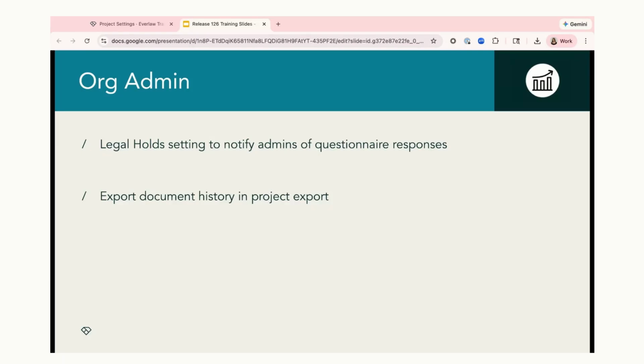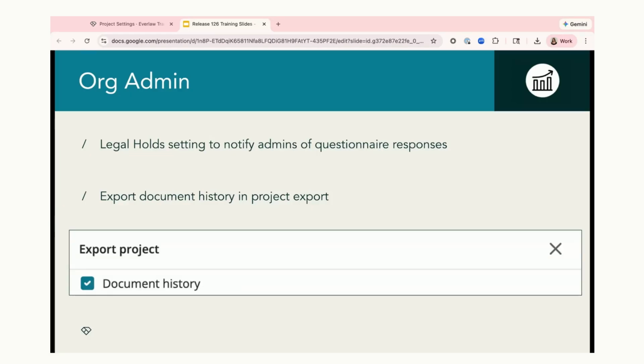And also, when you are exporting projects, you'll be able to export the document history. Previously, a document's history could only be viewed in the review window's history tab and could not be exported at all. So this is an important update if you need to audit the document history as well. It's going to look like this upon export of your project. You'll see that document history is selected.